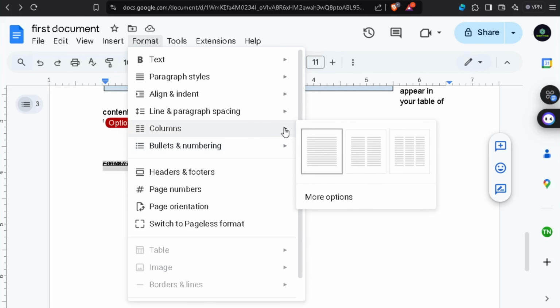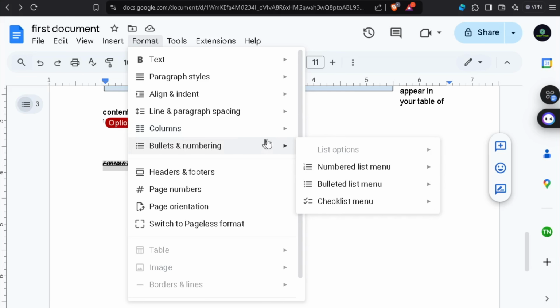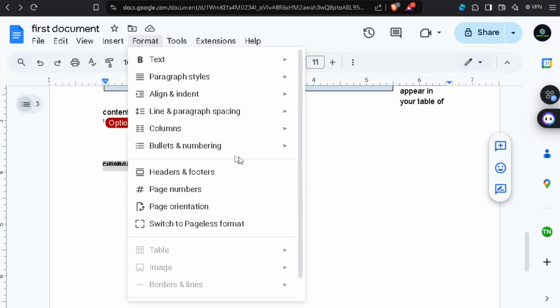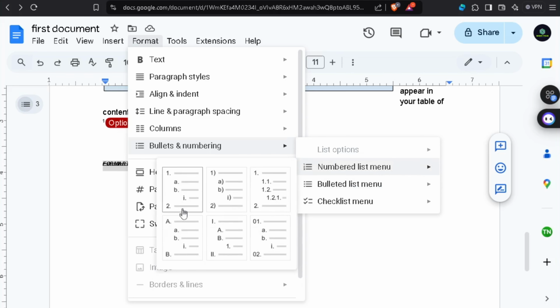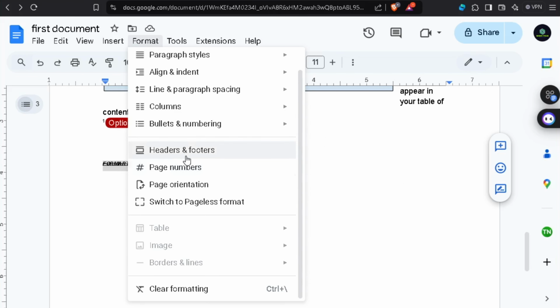We can insert the different rows and columns. We can also apply bullets and numbering right here. These are the different styles. You can just click and select. We also have headers and footers. Those are the same things that we've been covering previously. If you've been following the video, those bring advanced functionality to your fingertips. Let's check it out and see how it works.